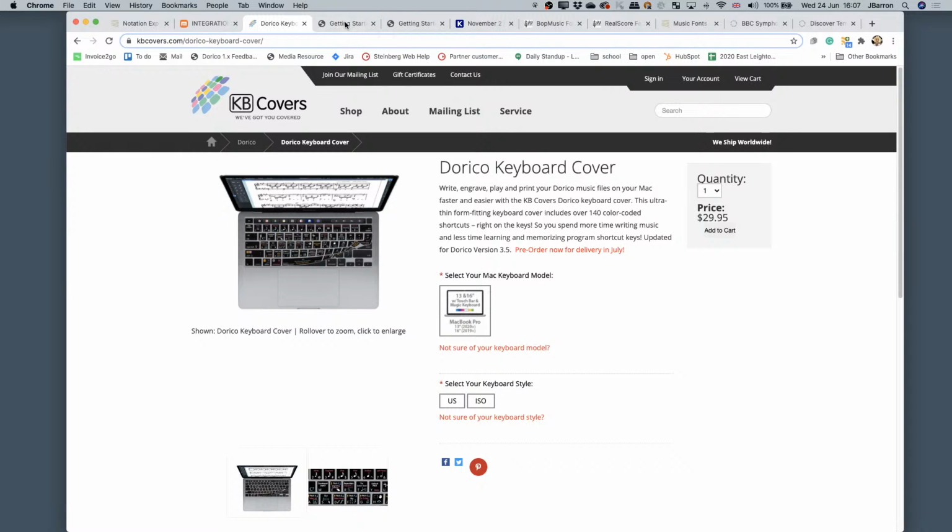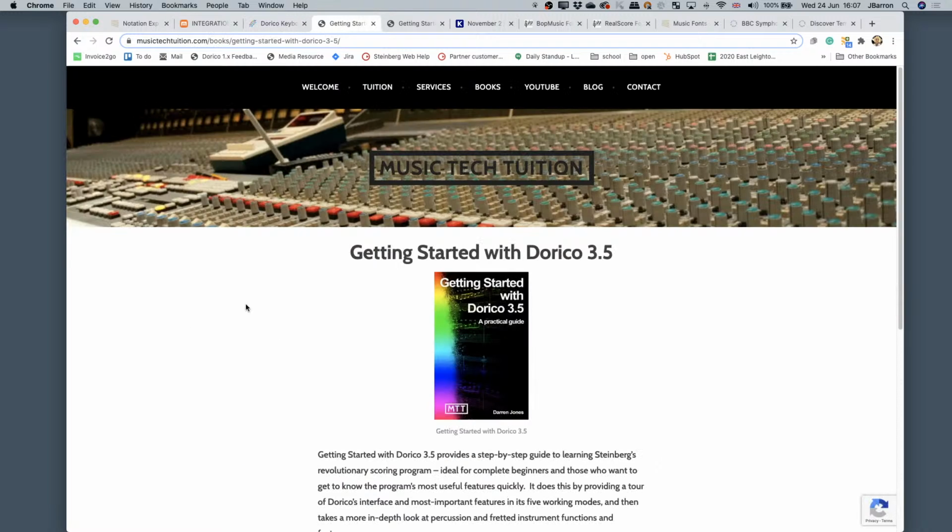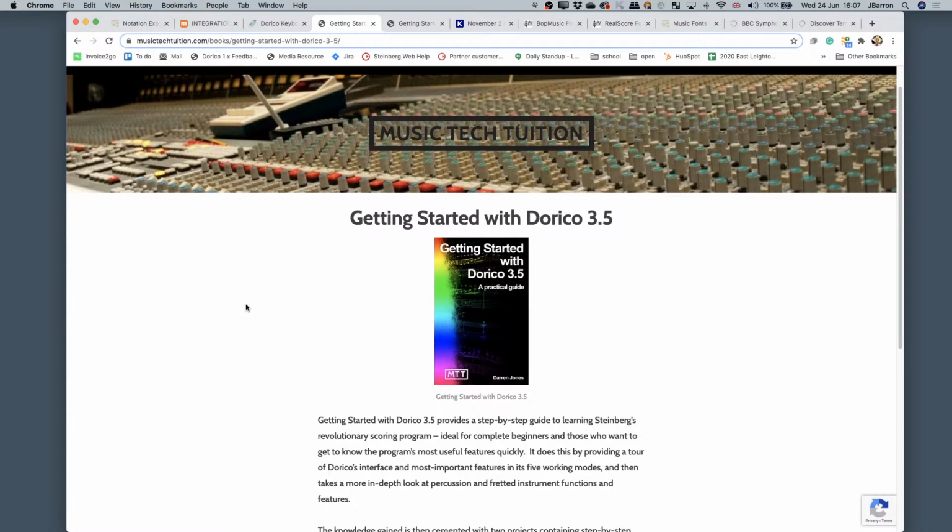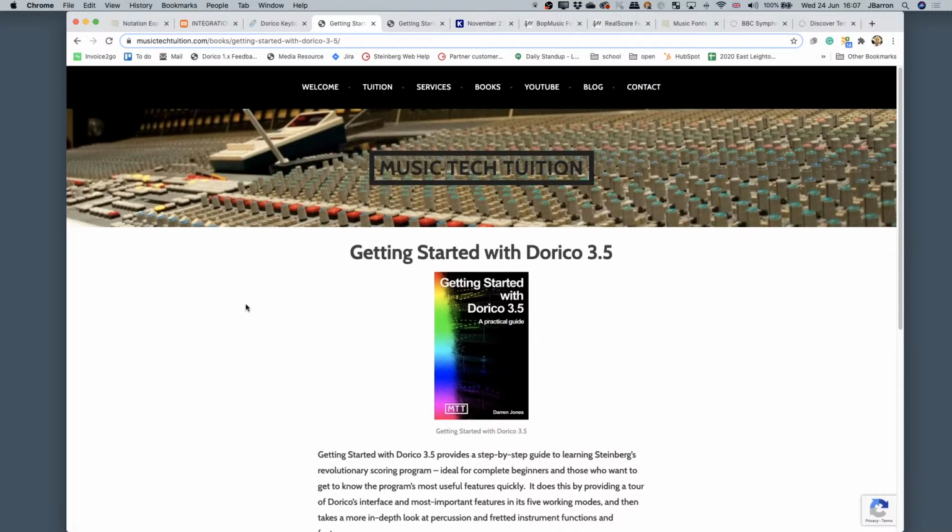Good. Let's move on. So also, there's now a Getting Started with Dorico 3.5 book. So musictechtuition.com, they've done a book. I know some people like to be able to print something. Obviously, we have our online manual, and the reason we don't make a book is that our online manual will be well over 1,000 pages, I think now. And Lily's doing a very good job of that one, and that's obviously going to have up-to-date information in and where you need to find things. And I find a searchable PDF, for example, very useful, as well as being searching online.